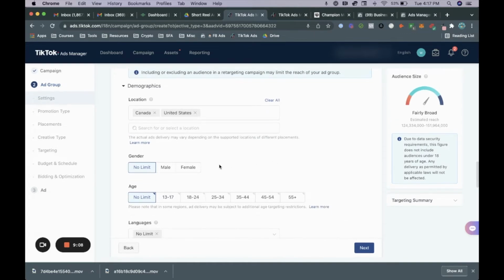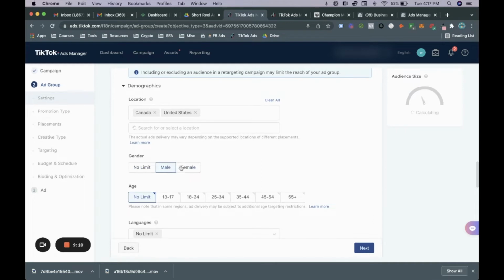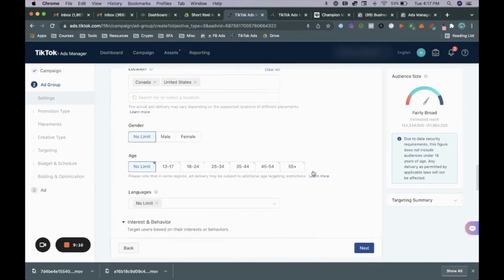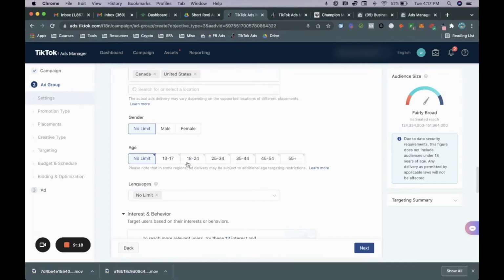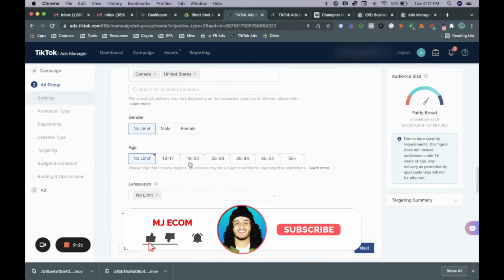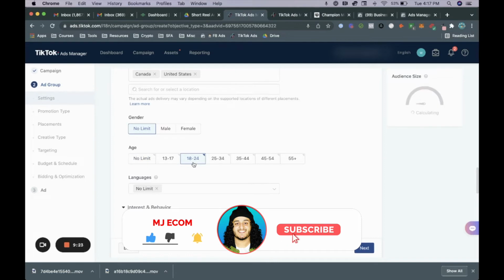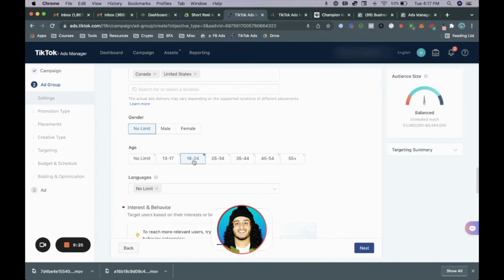Next thing you can do is target by gender. You can choose male or female, or you can do no limit, which will actually show your ad to both genders. Now we have the age group. Now what I like about TikTok age group is unlike Facebook where you have to choose, let's say 18 to 65 or 18 to 45. With TikTok, you're able to group multiple age groups.